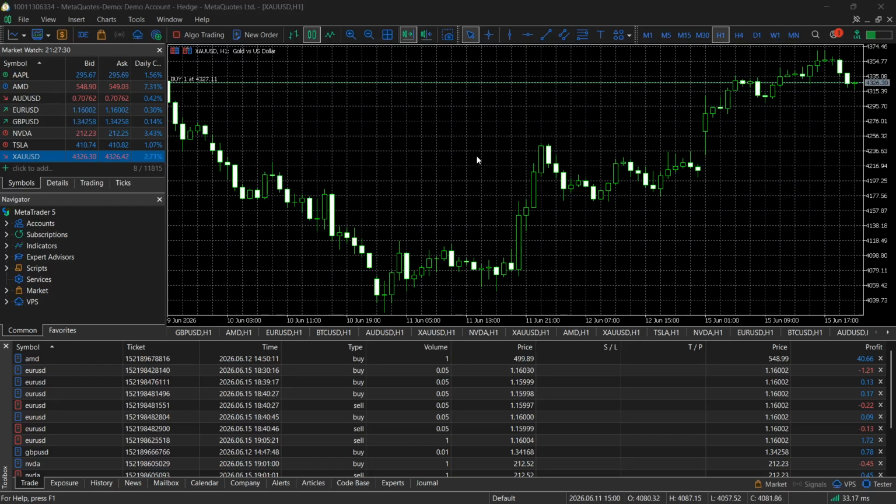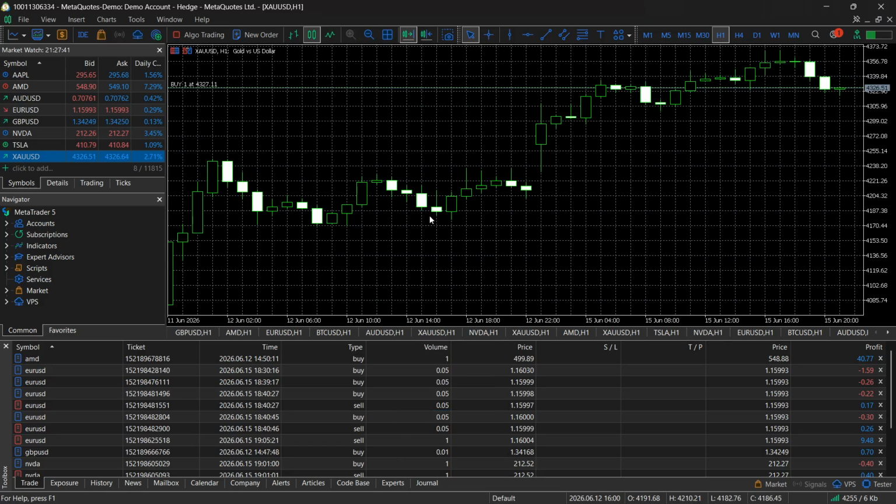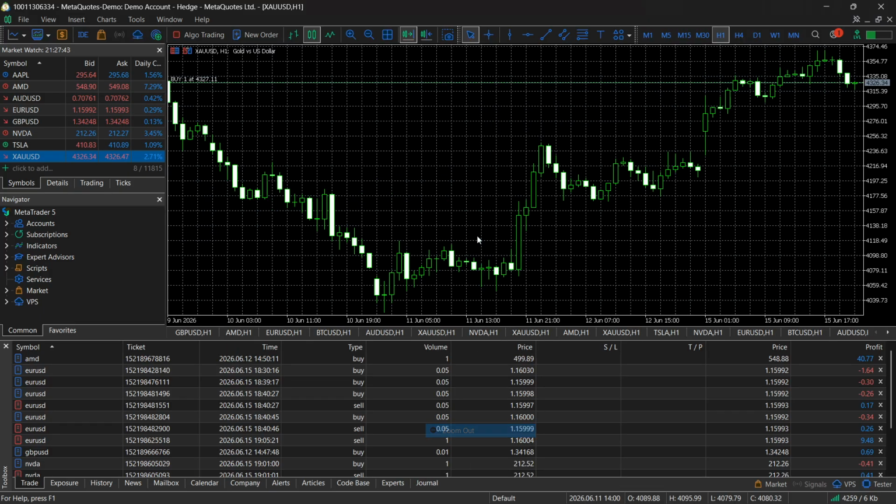In this video, I'm going to show you how to zoom in MT5. Now there's actually a few ways to do this. I'm going to show you all of them. The first one is by right-clicking on your chart. You could go and click on zoom in over here or zoom out down here, okay?